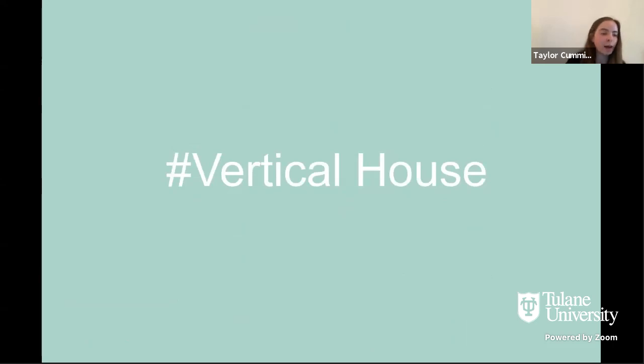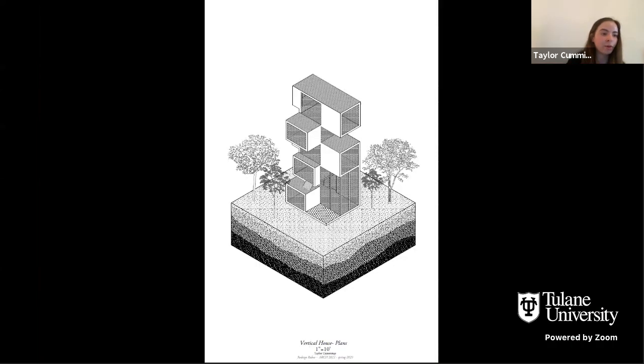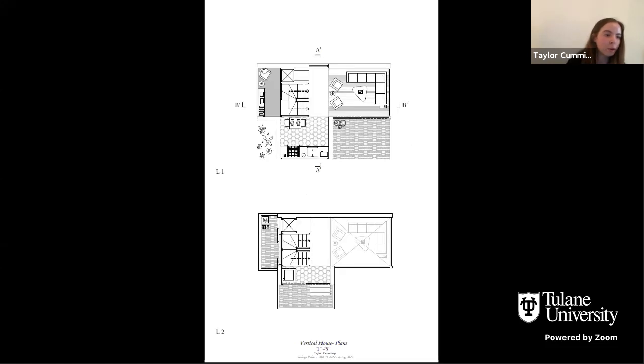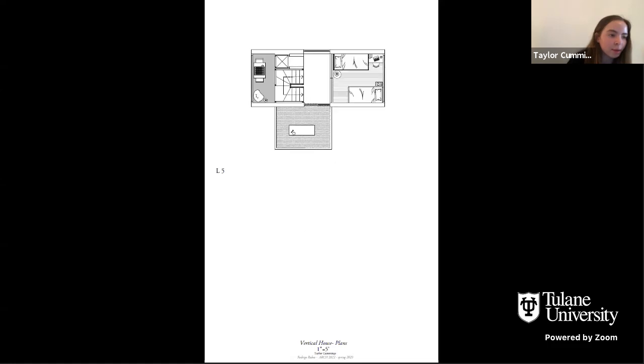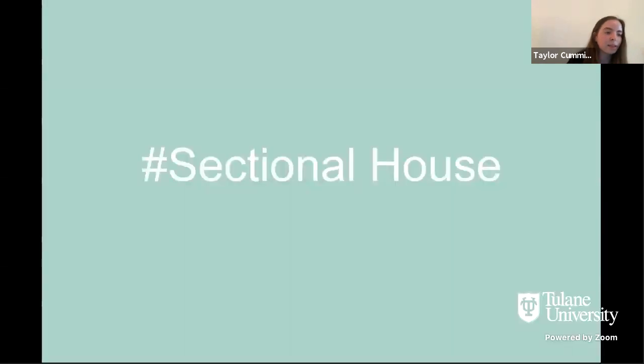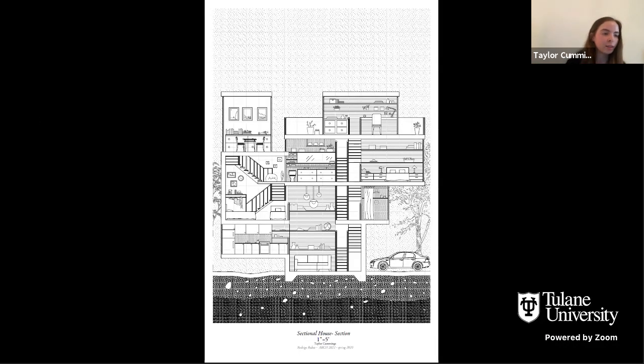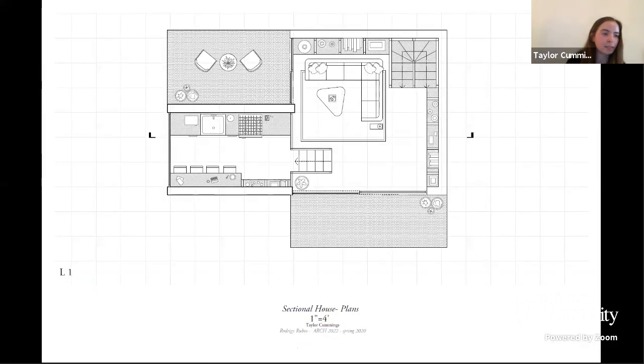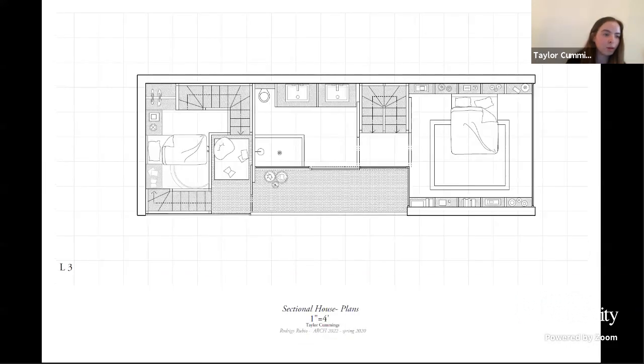So before I go into that, I'm going to go quickly over my previous work. This is my vertical house, which is the stacking of different size rectangles. So you see that in plan, and then section. And then my sectional house is similar in that it's the collision of different boxes to create these different spaces and different programs.